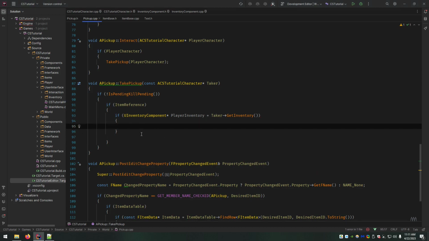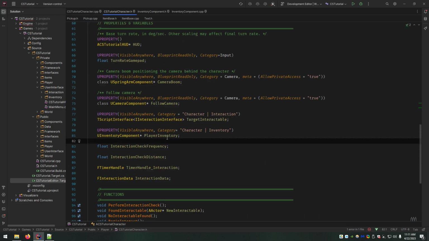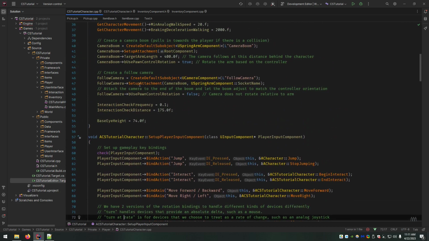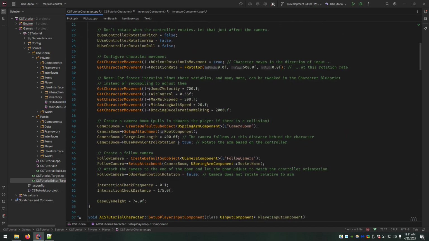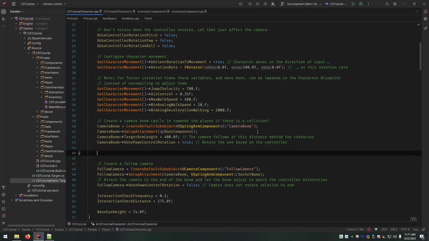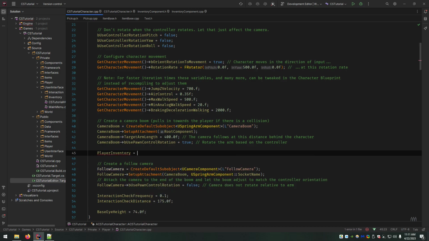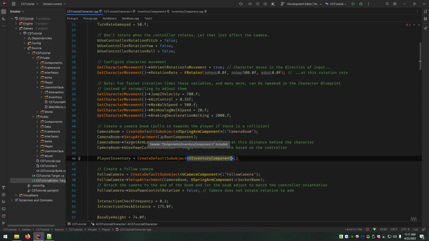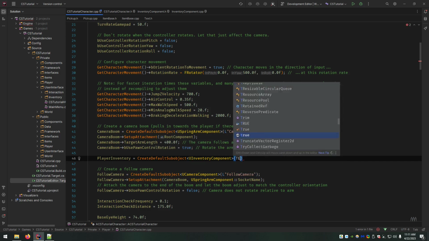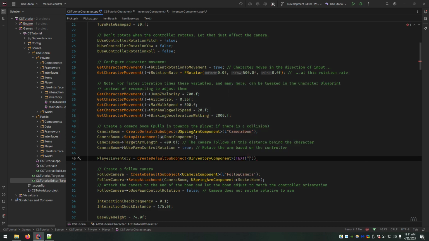Now, one thing before I forget, one thing we definitely want to do. So we added the inventory component just in the header. We need to make sure that we instantiate it on the character. So for that, we're going to come back over here to the constructor, and we're going to add the component or create the component. So CreateDefaultSubobject, and the template we're using is obviously inventory component, and we will call it player inventory.